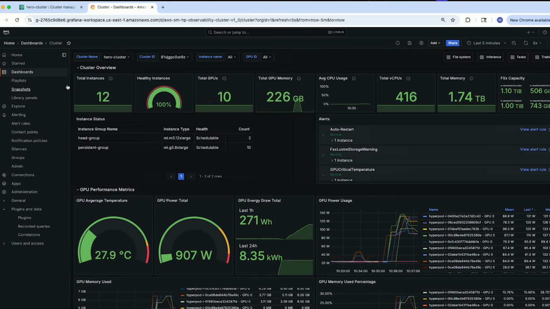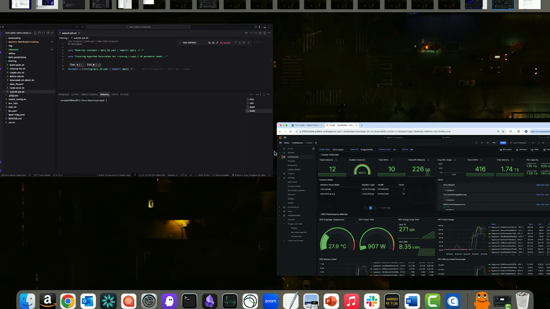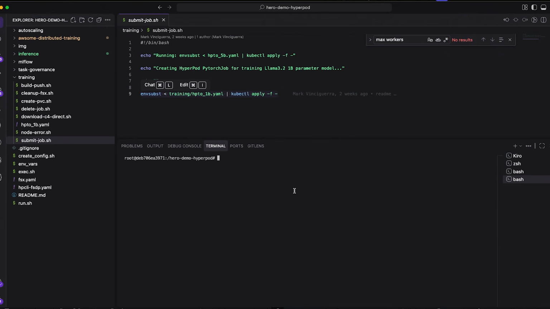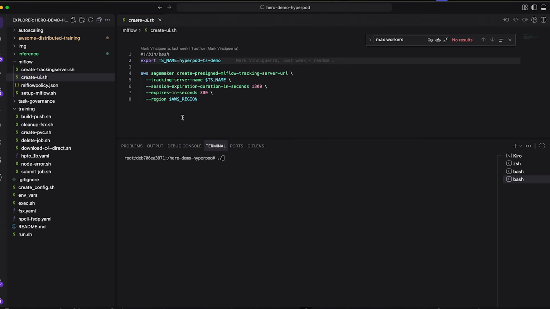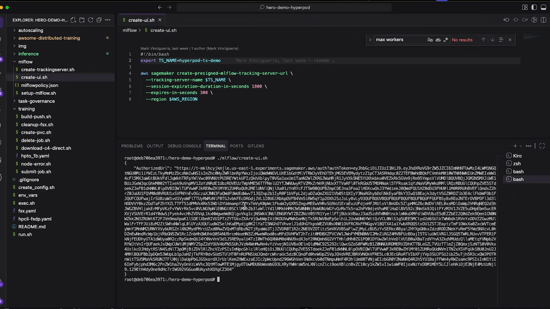And finally, I mentioned MLflow before. So SageMaker has a managed MLflow, and it has a natural integration with HyperPod. So I have a script here under MLflow that will create the UI. I already created the MLflow tracking server within SageMaker. But here we can run MLflow, create UI, and this will output our MLflow URL.